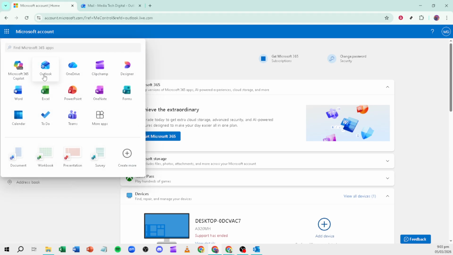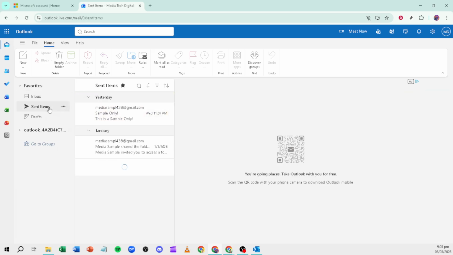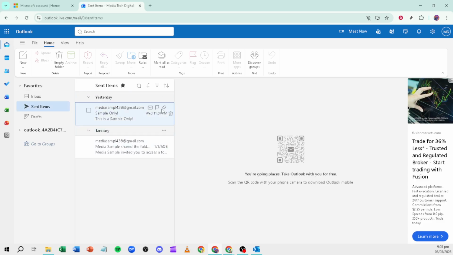First, open Outlook in your browser and sign in if you aren't already. Once your mailbox loads, head straight to your Sent Items folder. You'll find it in the left-hand navigation pane alongside Inbox, Drafts, and other folders. Everything you've just sent lives here, so this is the fastest way to locate the message you want to take back.